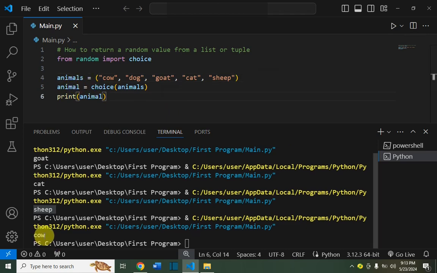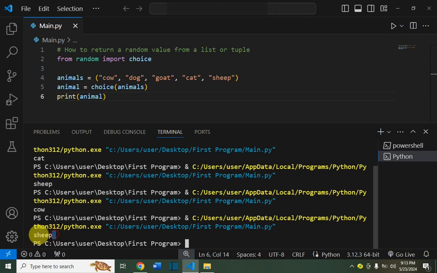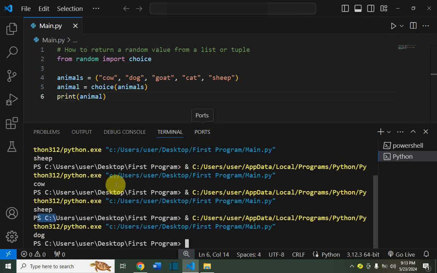And now our random animal this time around is a cow. We will run the program once again to generate a random animal. We now get a sheep. We can run the program as many times as we want to get a random animal, and every time we run the program, we get a random animal. So that's how you generate a random animal from a list or from a tuple.